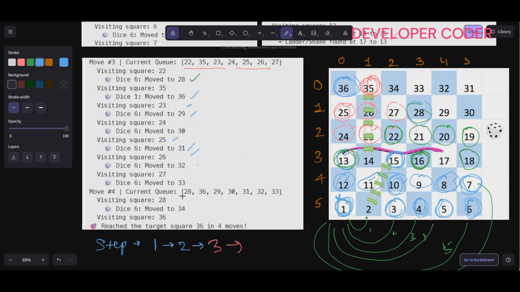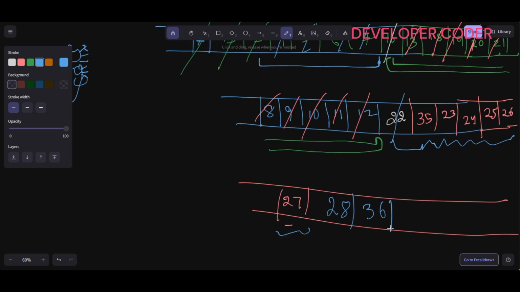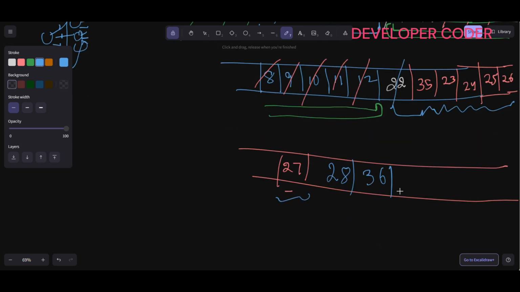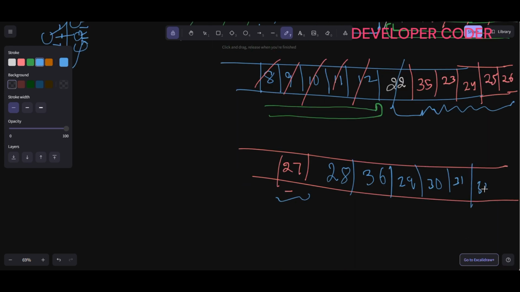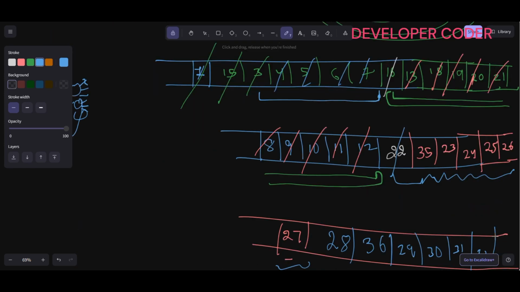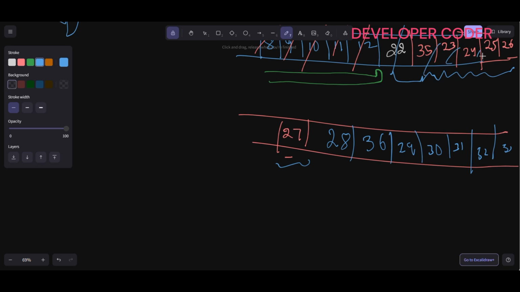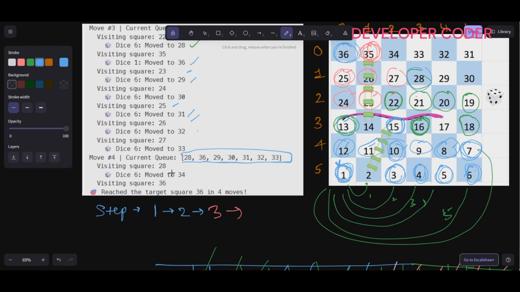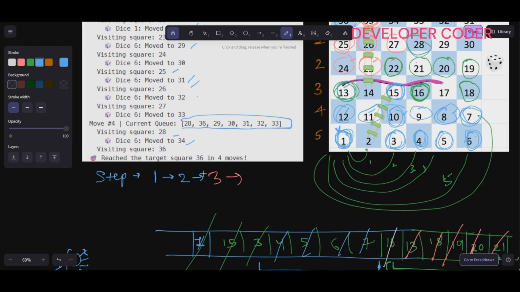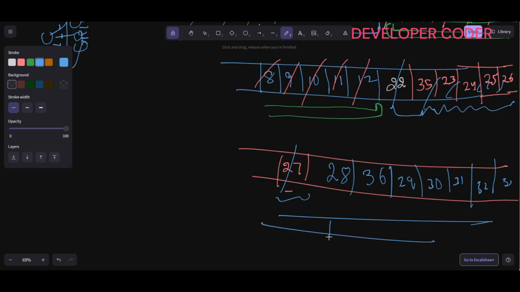So in the current queue, in the end you have to add this information: 28 36. You can do this by your own. 29 30, 30 and 31, 32, and then 33. Let's say you have this, right? So now you have visited all this. Now you are going to check 28. Next time, from 28 you move to 34. You are going to mark the 34. You have added next time 34, let's say, right?